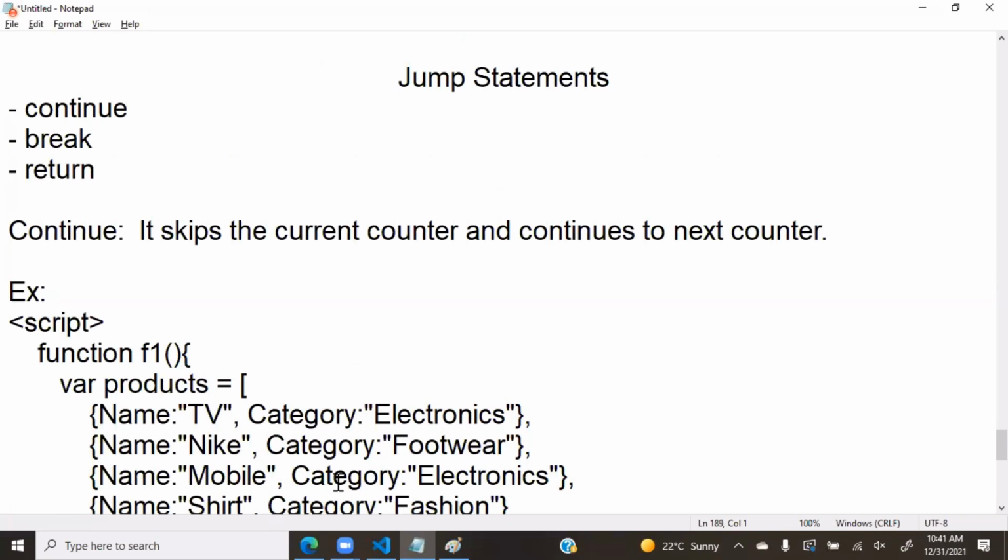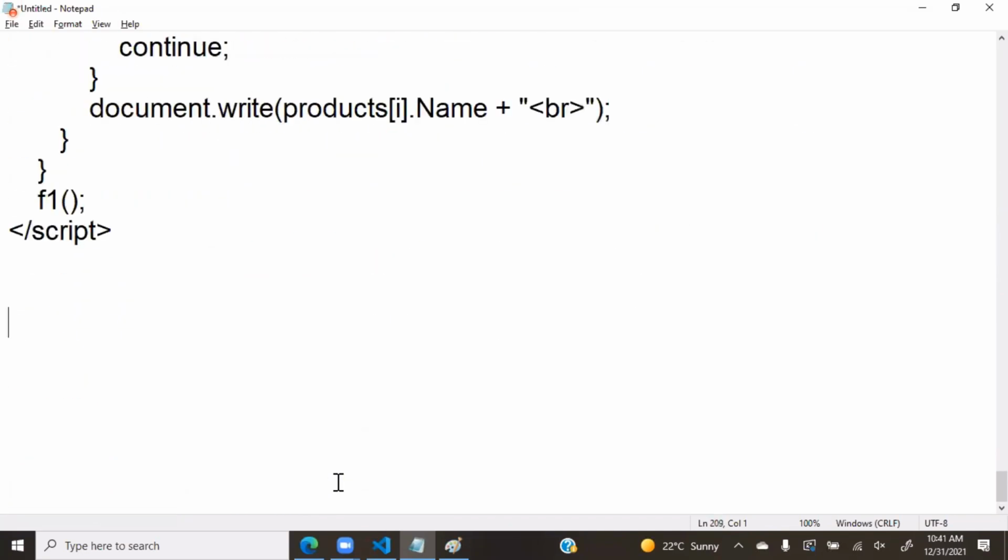Break and return we already learned in various examples, and we saw the clear difference between those two also. Right? These are the jump statements.